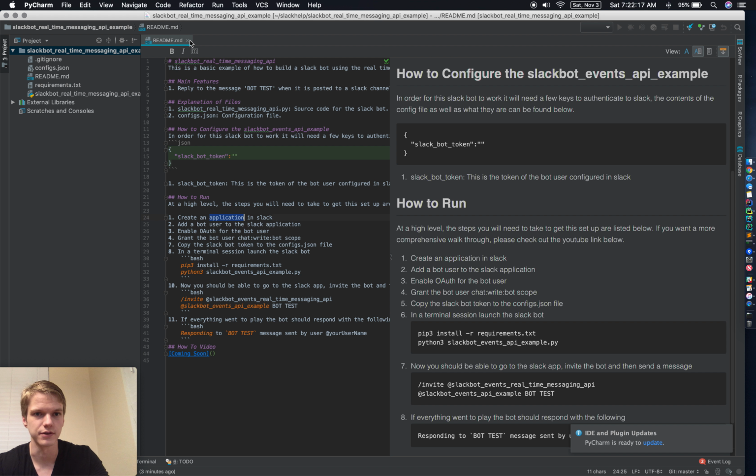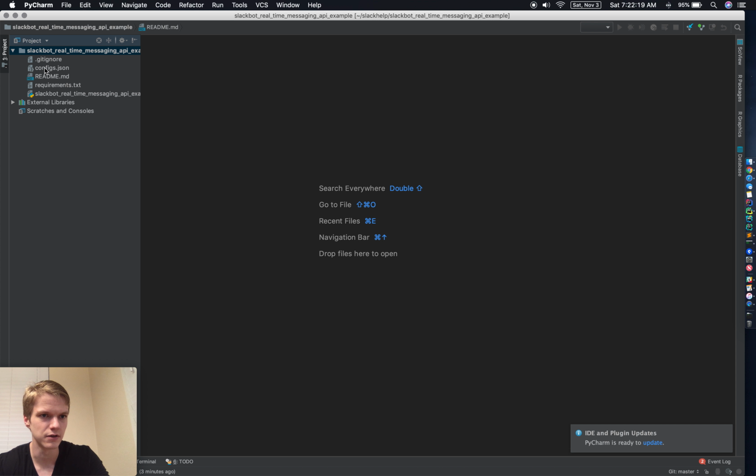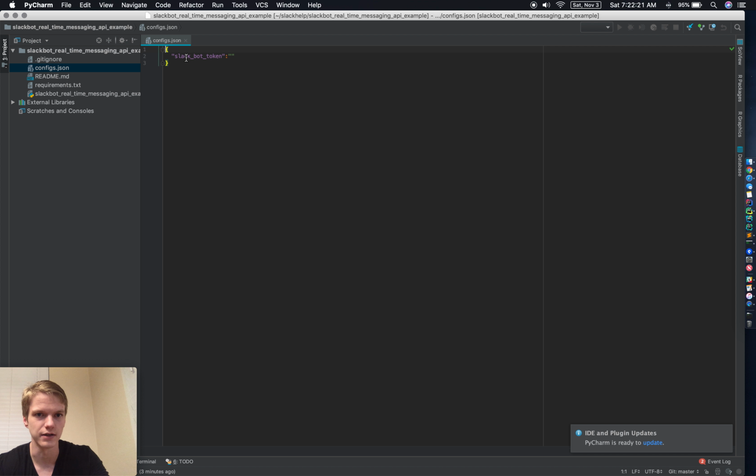Next, we're going to go back to our code, open up our config file, and your Slackbot token, that OAuth token you copied earlier, go ahead and paste that in there. There you go.